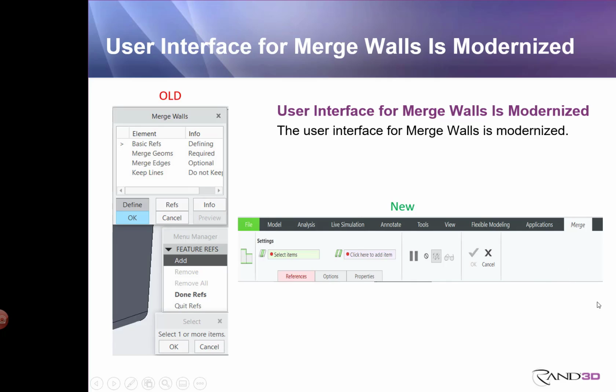There's a merge wall. The new function will show us this, where we're able to select our references and our drop down menus. The old interface gave us a contextual menu where we were able to add or remove elements, able to define our features, and be able to hit OK to complete them. Here we're able to hit the check mark. And those are some of the most noticeable changes and updates to Creo 6.